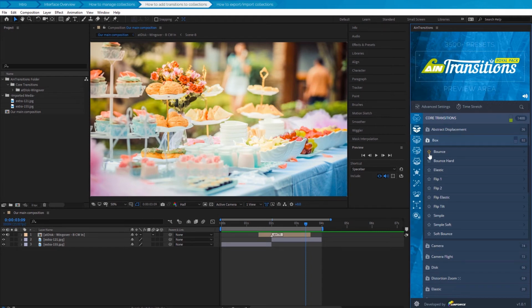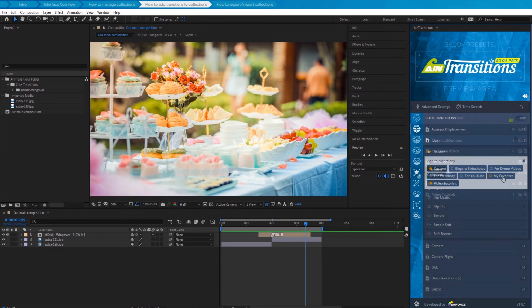Okay, click on the star icon and we see that a window has appeared under the category where we can choose which collections to add this transition to. Let's say this one and this one. A solid icon indicates that a transition has been added to the collection. Managing this is extremely simple. The first click adds to the collection, the second removes from the collection.